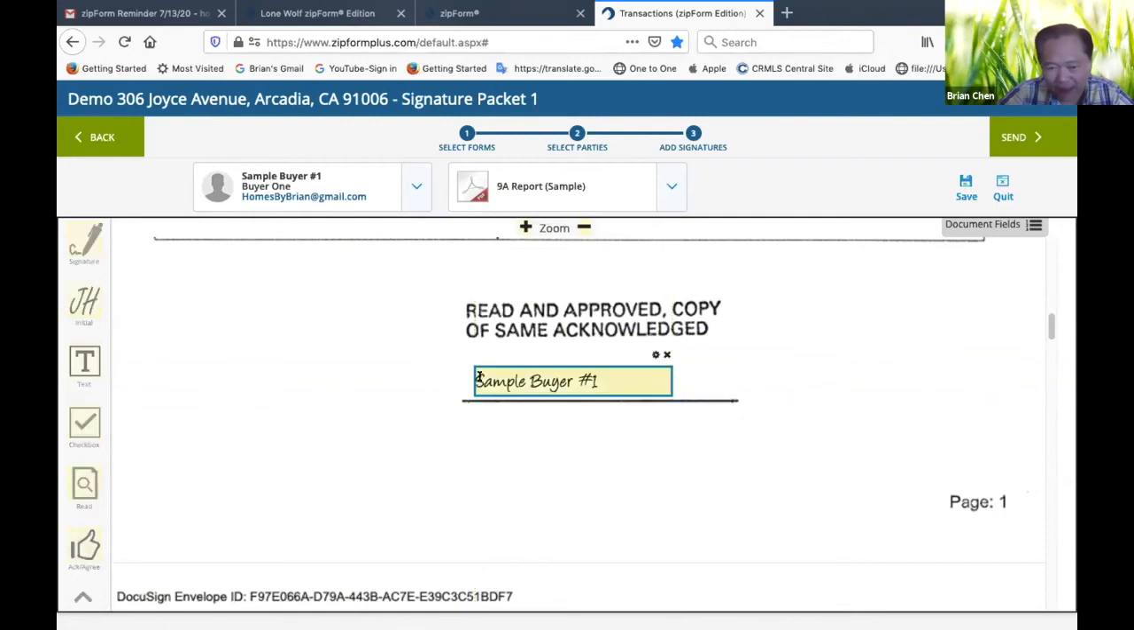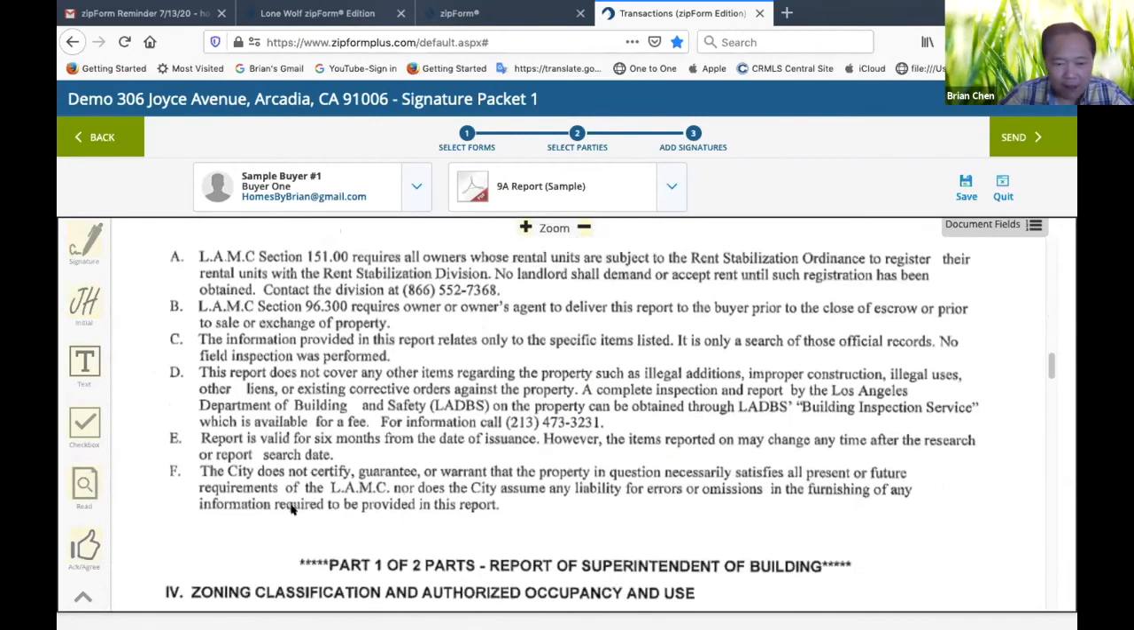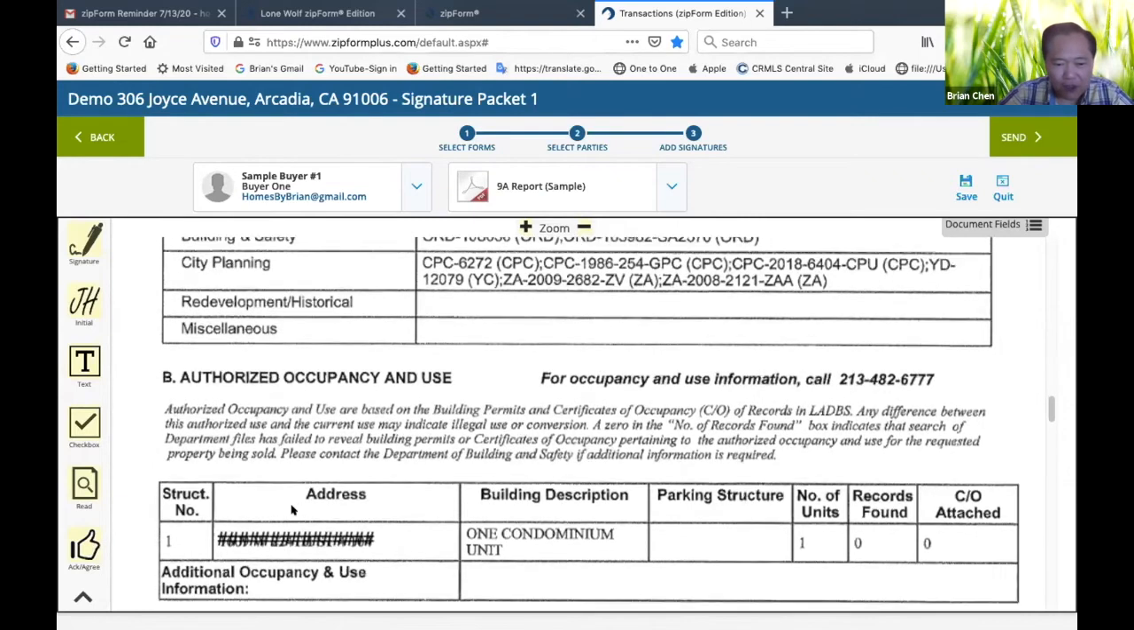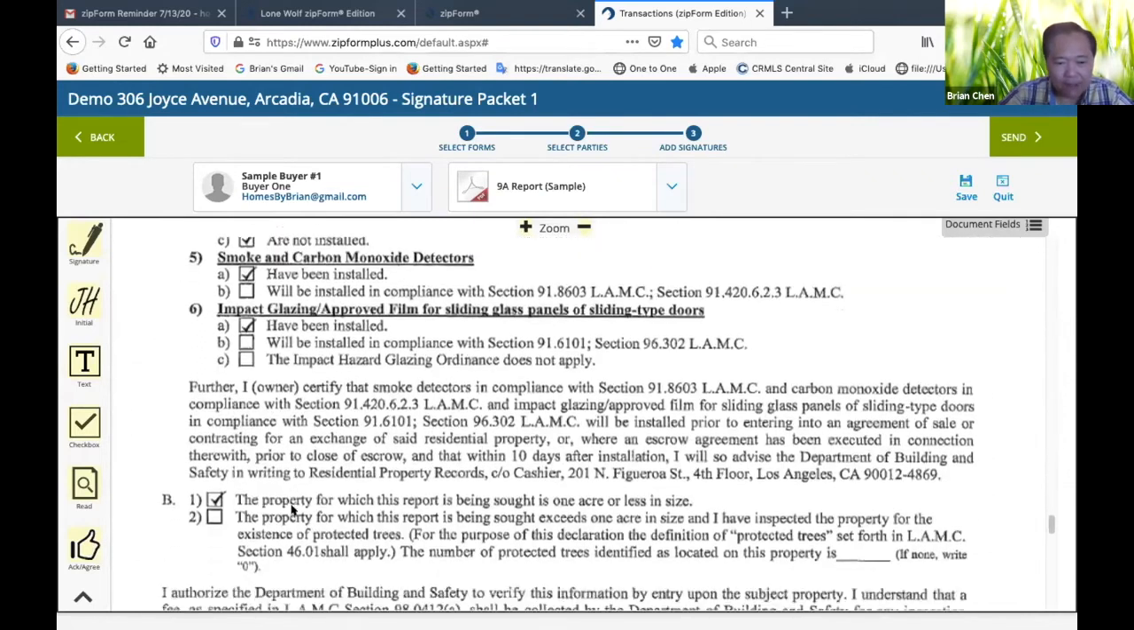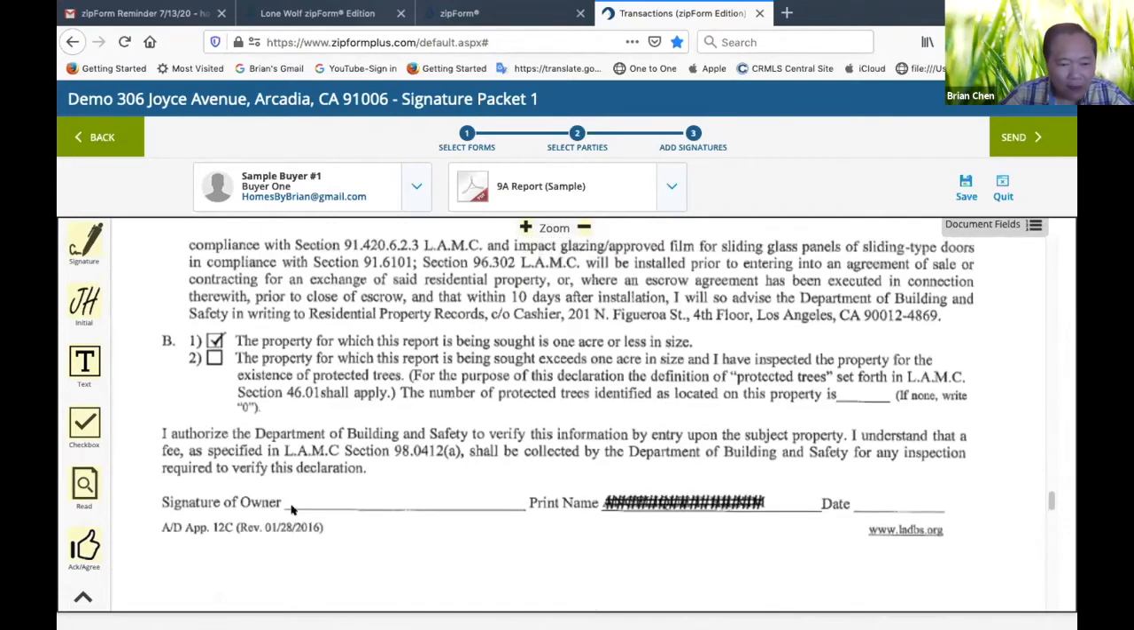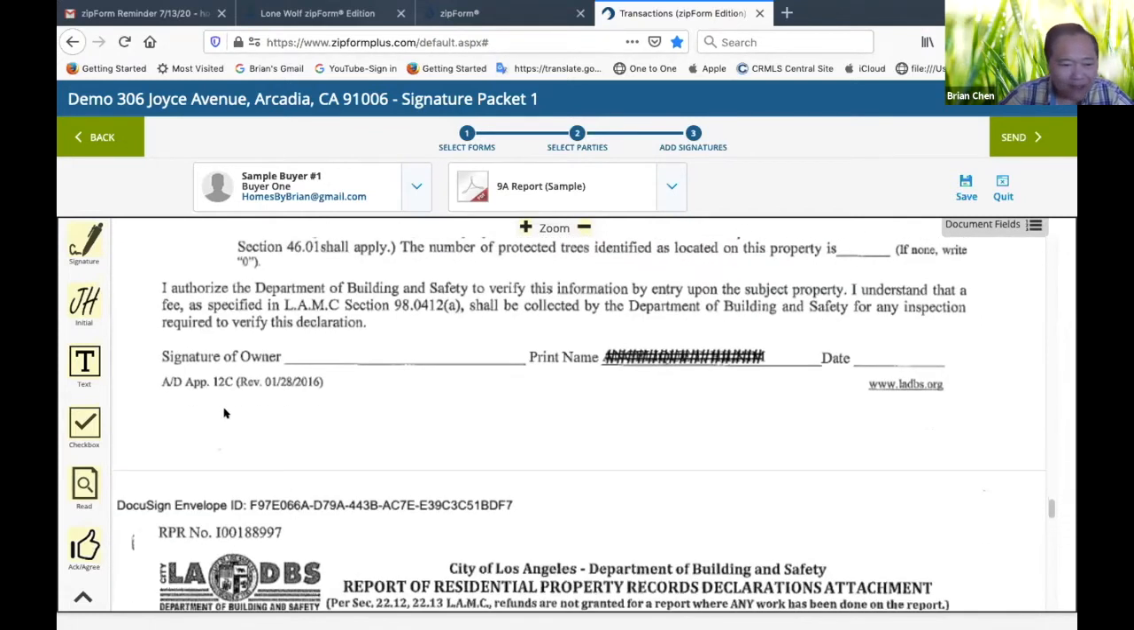Put right in here. And then for this page, this is the seller declaration, okay? Seller declaration. I just want the buyer's initial right here, just so that we have some documentation that the buyer actually received it.